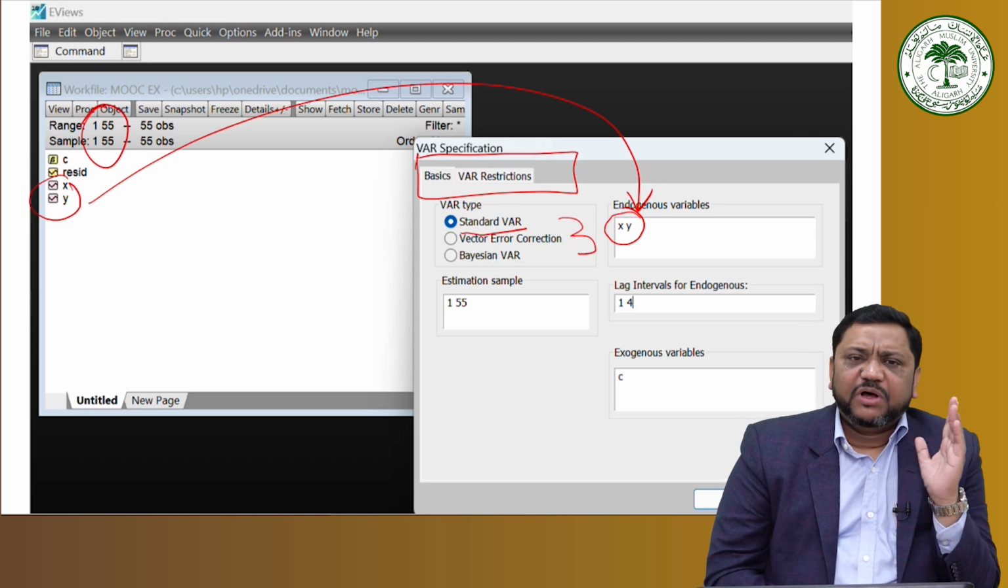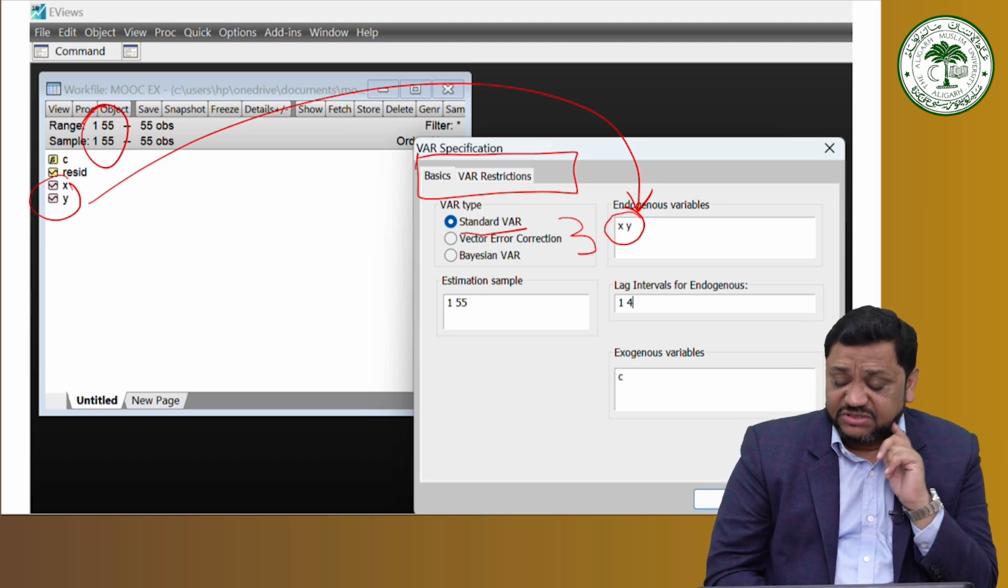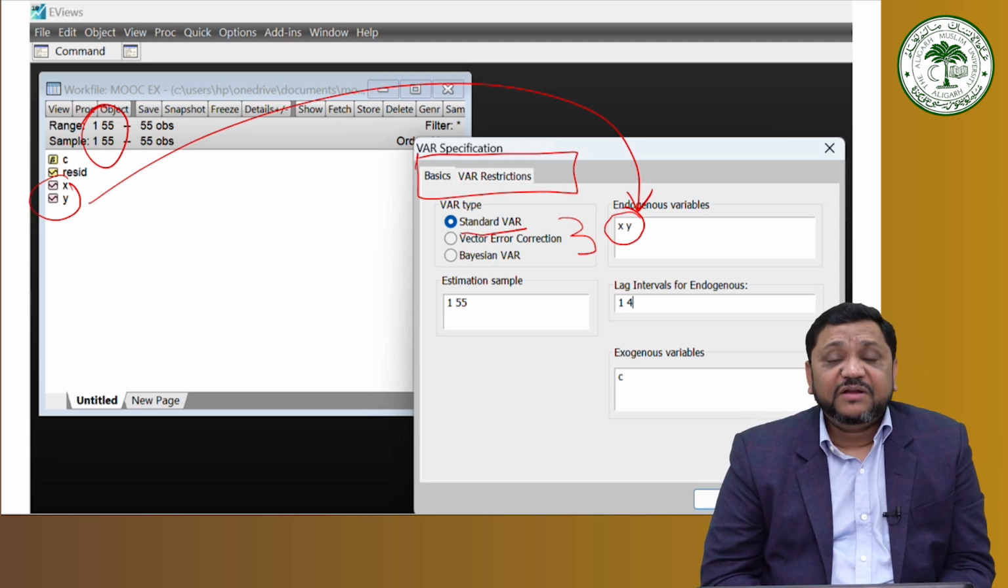So the first step, ADF testing, has been done. Then the second step which we are discussing is that we have to find the lag length that is to be decided.